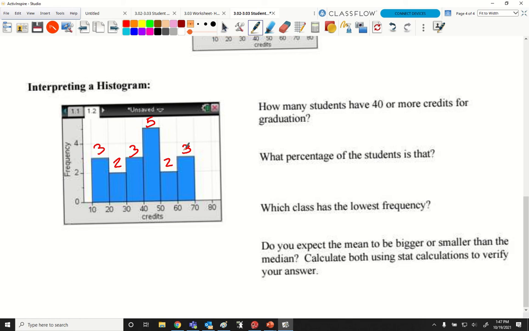Say it loud and clear. Anyone take a guess? There we go, add them together, right? So start at 40, which gives me, there's 5 there, right? And or more, so I'm going to add that to the 2 and the 3, because those are more than 40. So total, I'm going to have how many? 10. That's a 10. Wow, ugly 10.